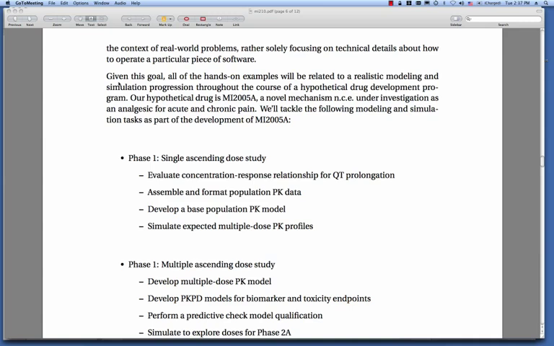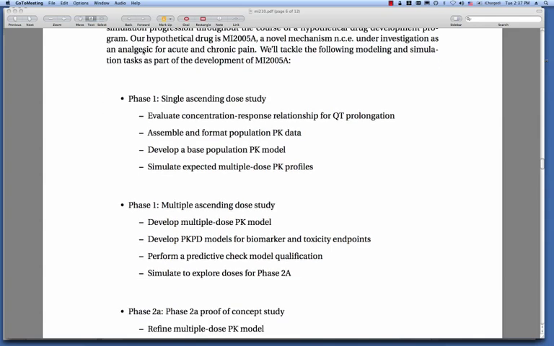Through the whole semester, we're going to be working on a hypothetical drug development program. We've got a new drug, MI210A, of course a hypothetical molecule. It's a novel mechanism, a new chemical entity, under investigation as an analgesic for both acute and chronic pain. We're going to tackle the modeling and simulation support as part of the development. We'll view this as if we're part of a development team, and it's our goal to support decision making through modeling and simulation.